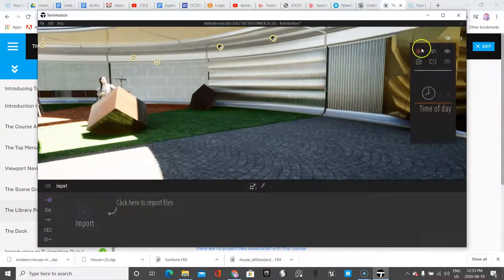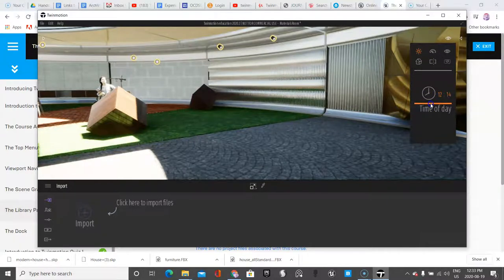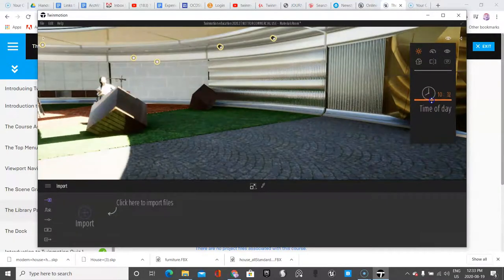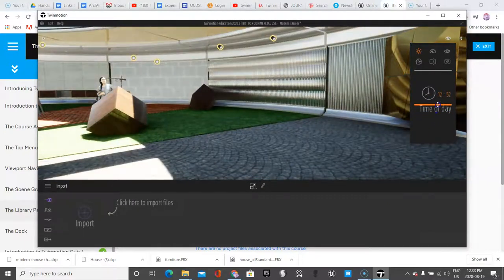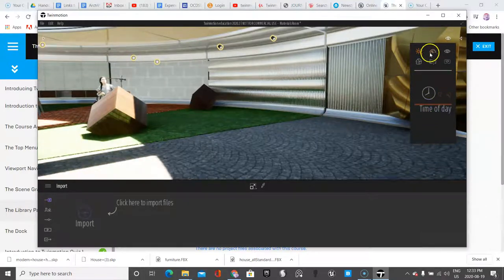What's cool about the time of day is I just want you to look at the scene while I move this around. So you can modify the time of day in your models, and it's a really powerful built-in tool. Okay, so that's a quick way to do that, the time of day.